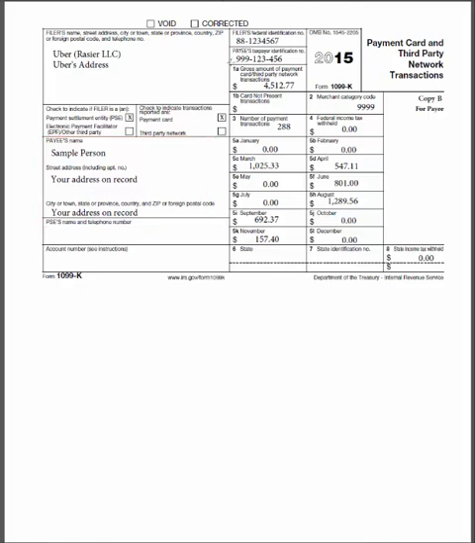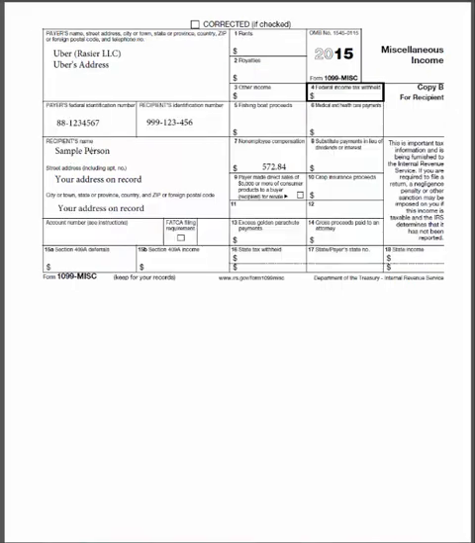The number we want to focus on is in box 1A, titled Gross Amount of Payment Card or Third-Party Network Transactions. The amount for the example here is $4,512.77. This amount represents your total gross income received from Uber for the year. This is not your business profit for the year. We will see later that this amount should agree to the tax summary that Uber provided you.